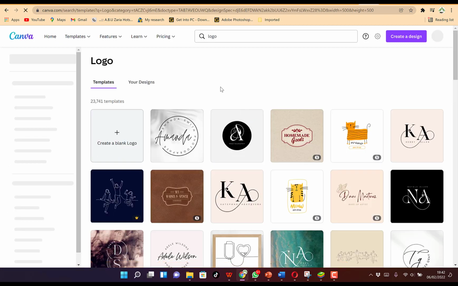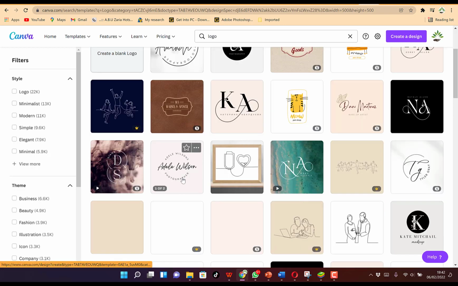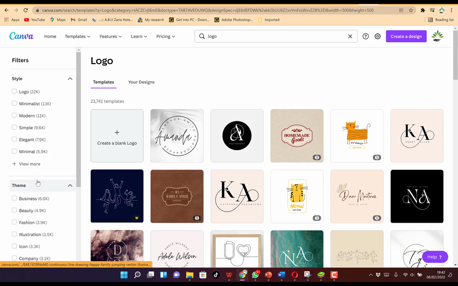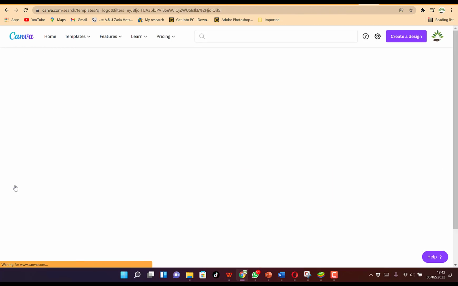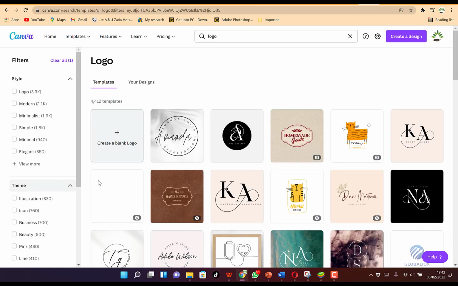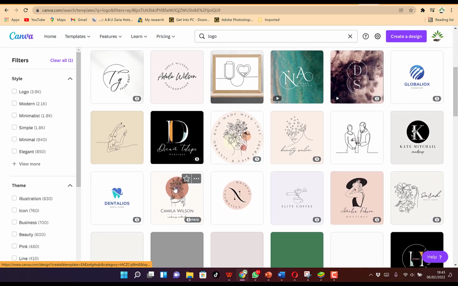One good thing with Canva is you can have a bunch of sample logos that you can easily edit to serve your content or what you want to do. So you can check out different designs. Some are paid and some are free. You can filter them according to the price. You can just say free if you just want to see the free versions, and you can see quite a lot of them that are free. So you can just select any one and edit according to your content.